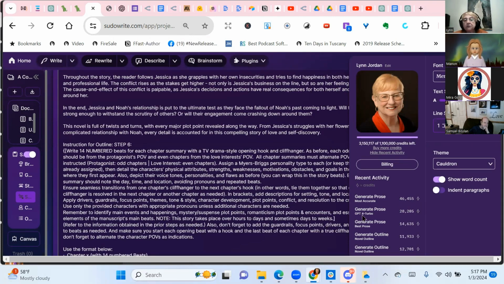So the most accurate generation cost $46,455. The turbo cost $28,205. The best prose was $14,635. So this is the difference in the amount that it actually used. Can you see that? Yes. So I think their guesstimate was pretty accurate. Close anyway.